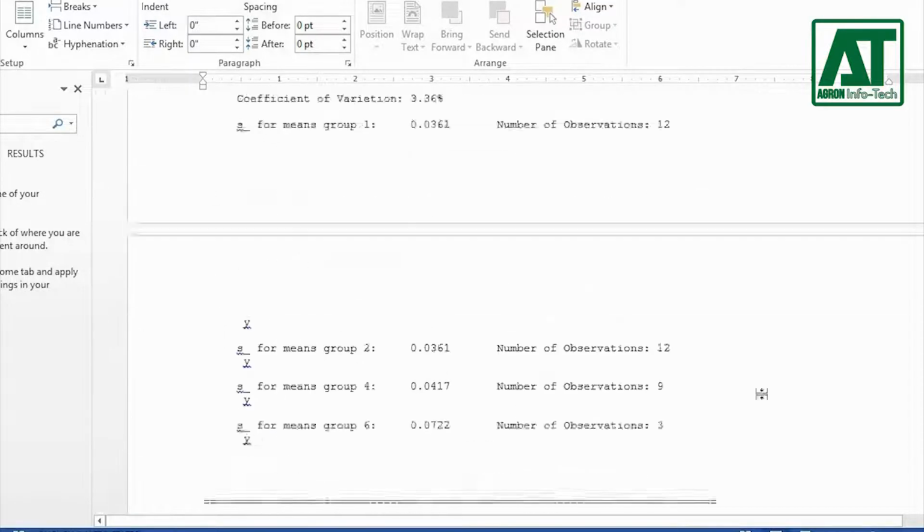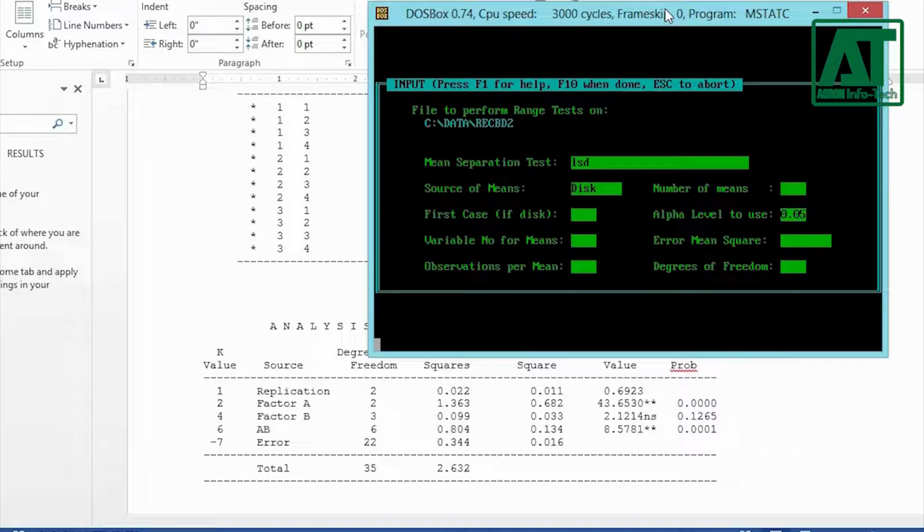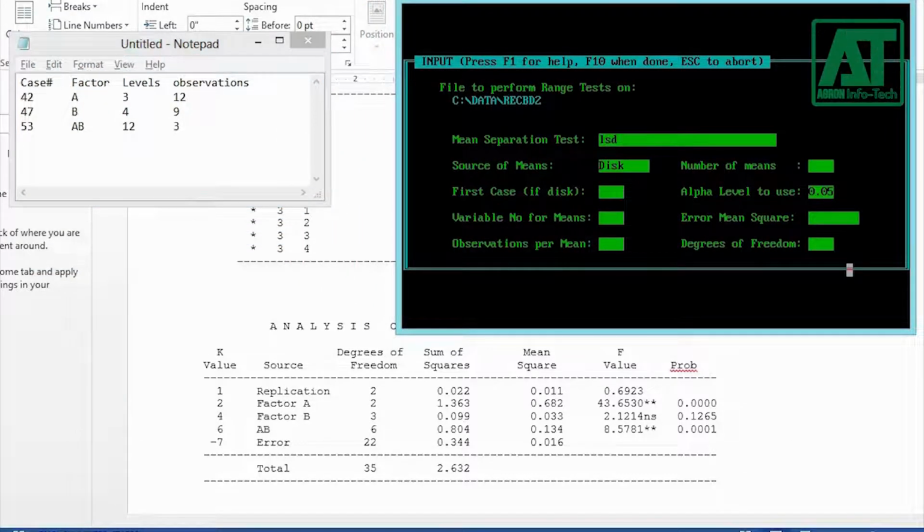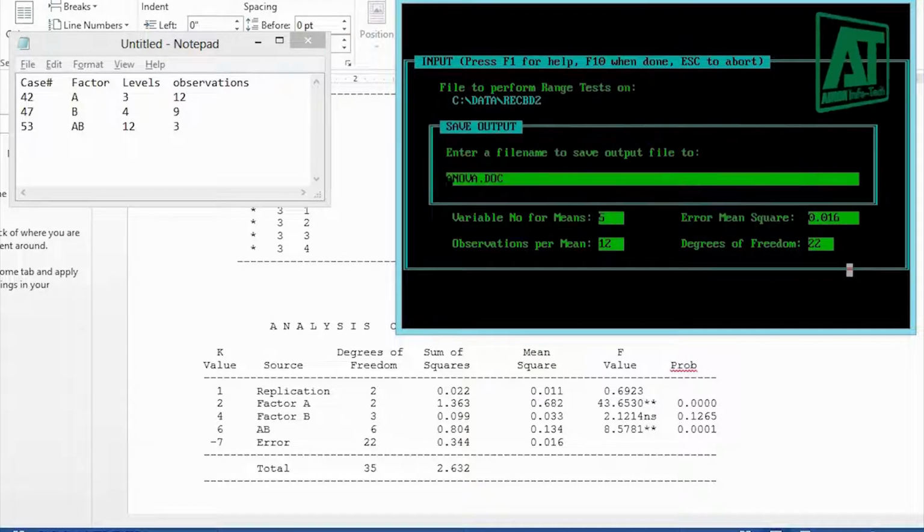Now you need to provide information for significant treatment factors for mean comparison test. Enter the case number for factor A, variable number for means from the ANOVA file, observations per mean, number of means, error mean square and error degrees of freedom. Press enter and then choose save output to disk. Name the file with extension .doc.